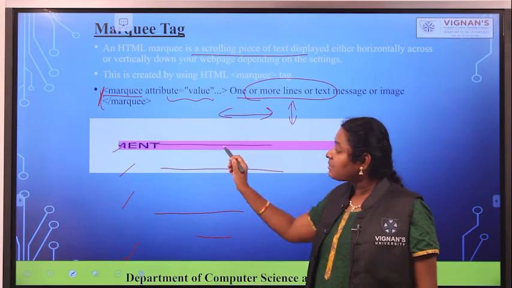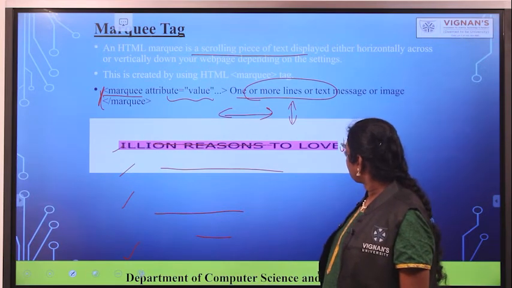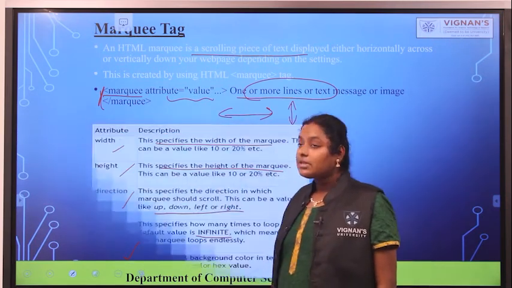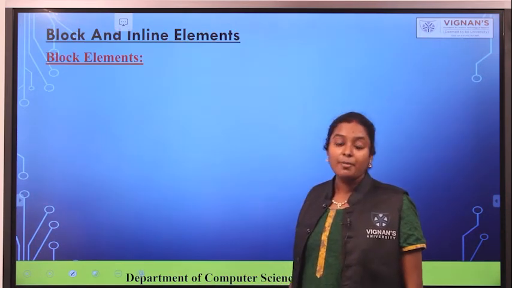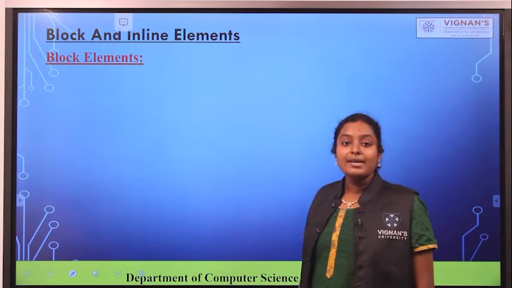So width is the space between the characters, and height is the height of the corresponding text. So that's about the marquee tag. The last topic we are discussing in the HTML tags is block level and inline elements.